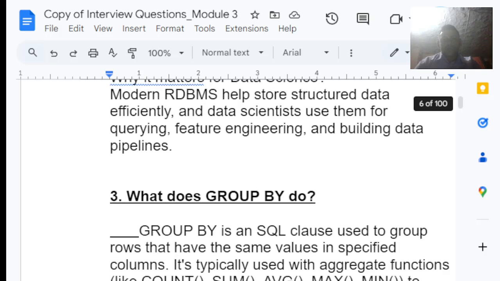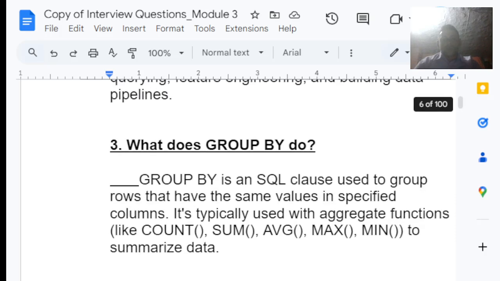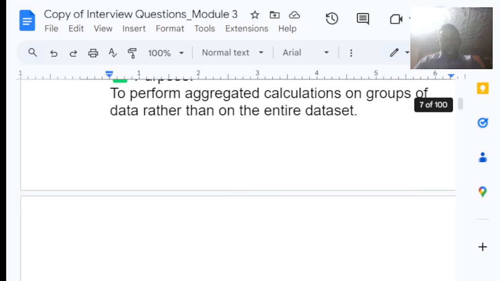So another question, the third question: what does GROUP BY do? GROUP BY is an SQL clause used to group rows that have the same value in specified columns. It is typically used with aggregate functions like COUNT, SUM, AVERAGE, MAX and MIN to summarize data. So this is the purpose: to perform aggregate calculations on groups of data rather than on the entire data set.